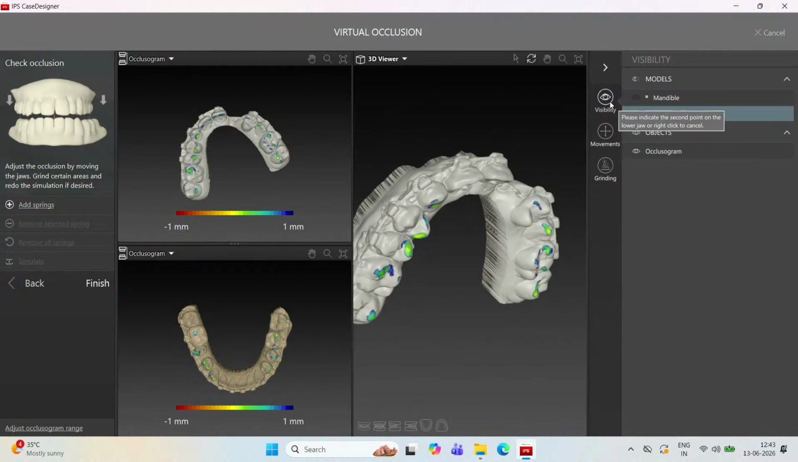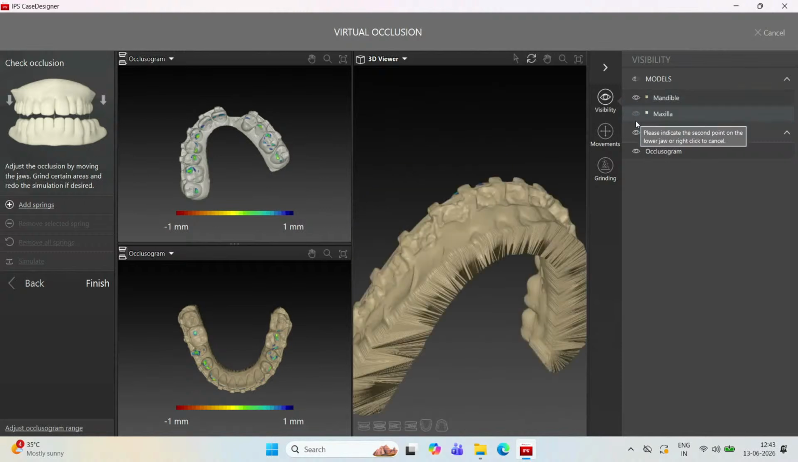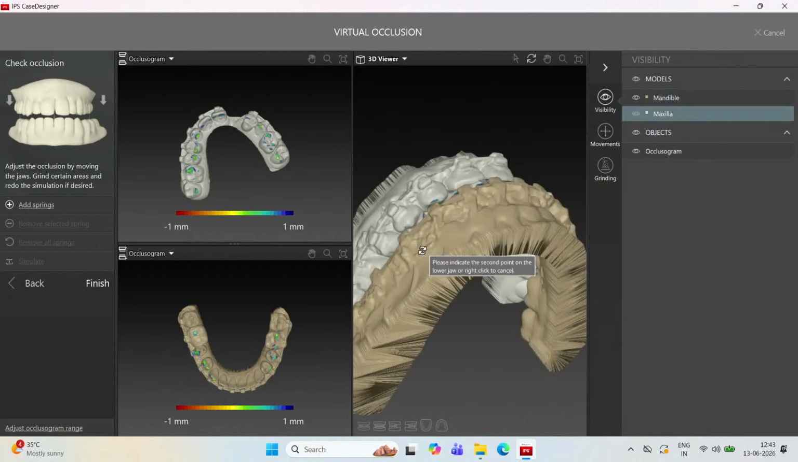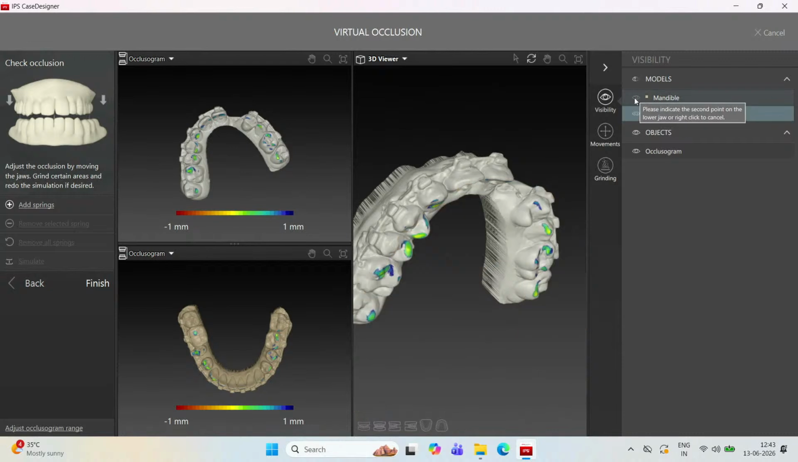And then on the right side, you have visibility of the maxilla and mandible separately. So when you have it like this, it's quite difficult to visualize the occlusal plane and then mark where you want the spring to be attached. So just switch off the visibility of the mandible when you attach the spring to the maxilla, and then you will have the spring. If you can see, there is a spring that is established.